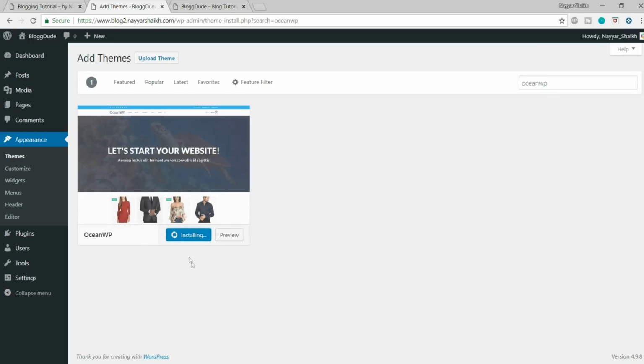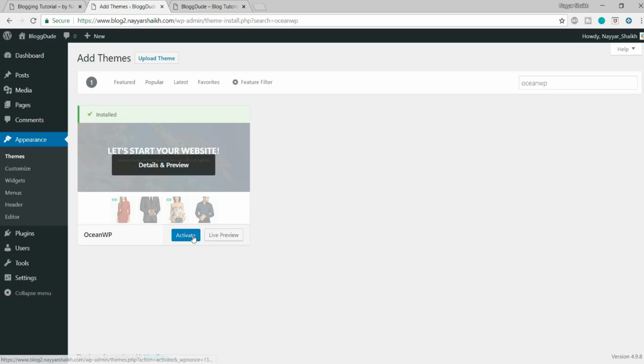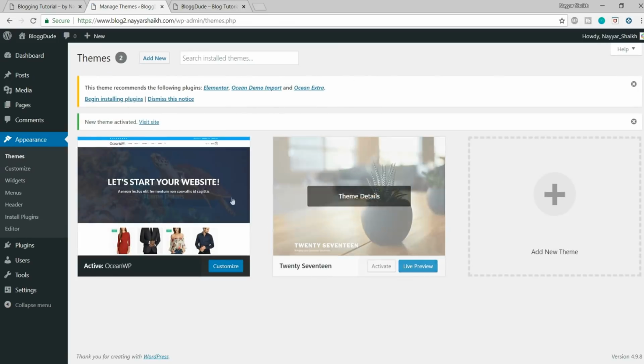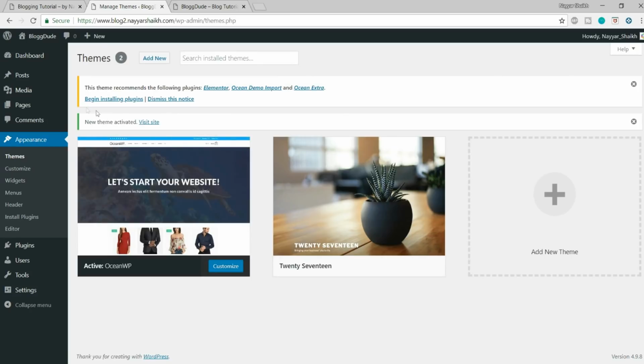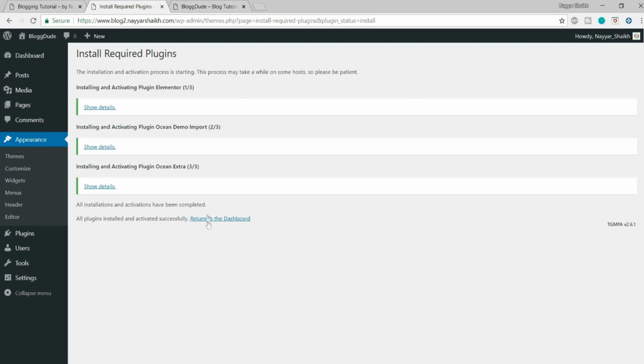It will start installing. Once it is installed, we have to activate the theme. Alright, now let's activate this. As soon as you install and activate the theme, you'll get a notice which says this theme recommends the following plugins. Simply click on begin installing plugins, tick mark all those things and click on install. It will bulk install all the three plugins from here. Okay, so we can click on return to dashboard.